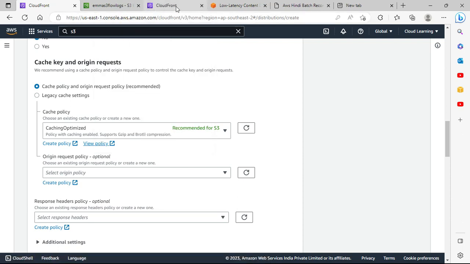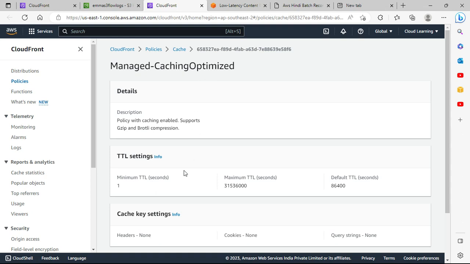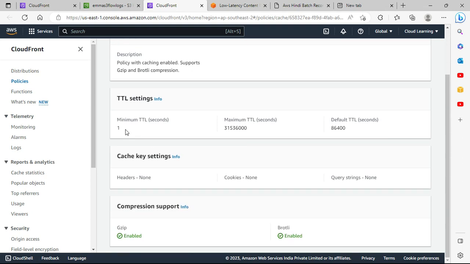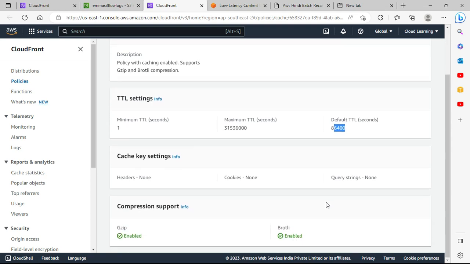Again, it is an in-depth video, so you need to spend some time, but it would definitely be very useful. So see, this is the policy for caching optimized. It says the minimum is 1 and the default value is this, and this means that every object you request will get cached for 1 day, and in 1 day it will get updated. So that is the point.